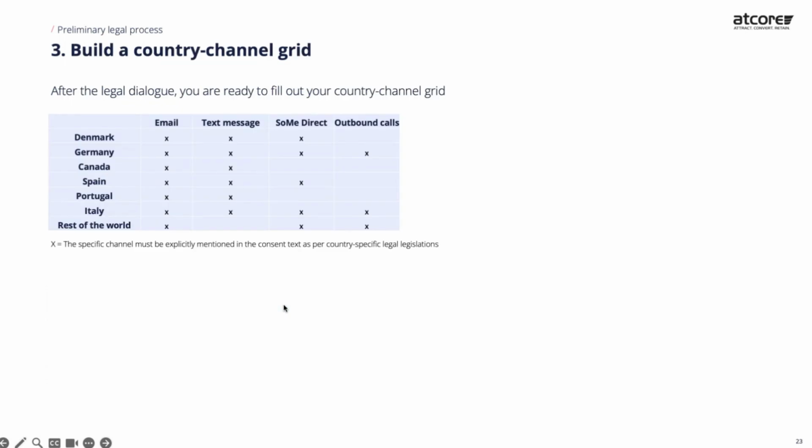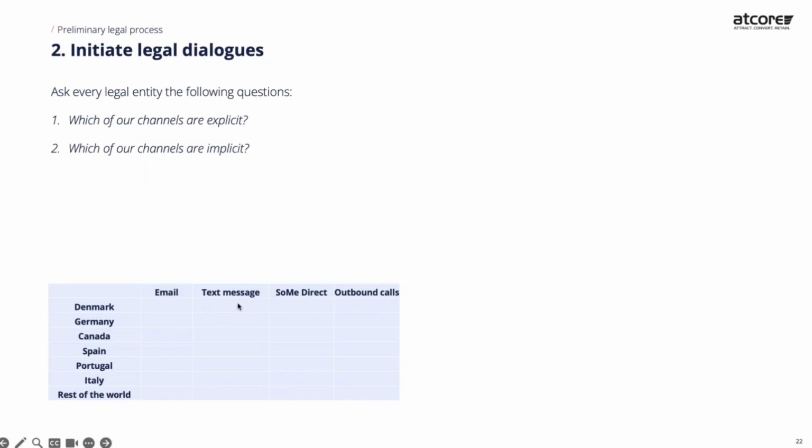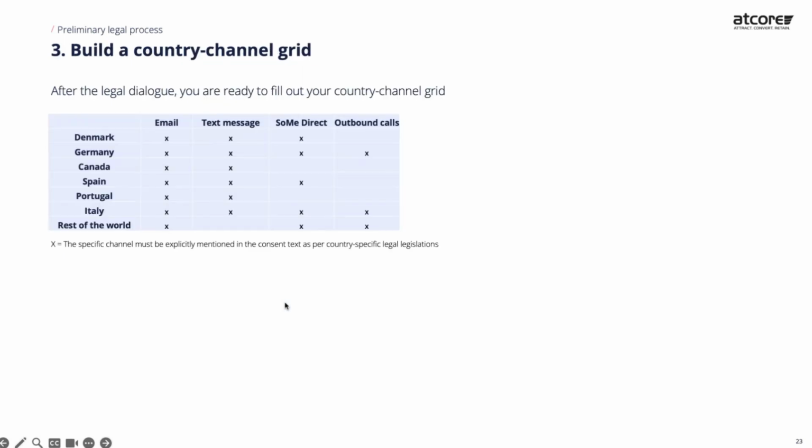After you've had the legal dialogue, you're ready to fill out your country channel grid. And the difference between the overview and the grid is not much, except that I have inserted X's, as you can see here. An X means that the specific channel must be explicitly mentioned in the consent text. Or, in other words, it's an explicit channel for the given country.